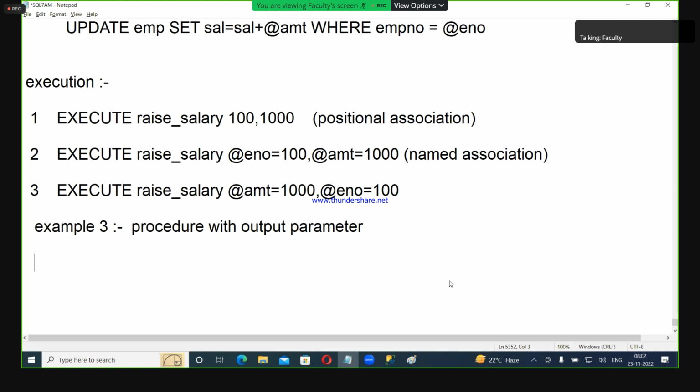Okay. Now, the first example is without parameters. The second example is with input parameters. Next one, output parameters.